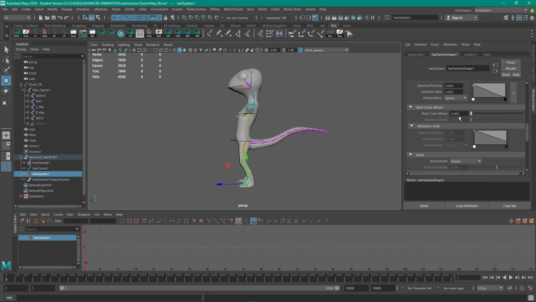And the one thing I want to do is let's make a start curve attract. So that's going to make it want to keep the initial curve. And we can set the attraction scale. So I'll do spline and maybe something like that.